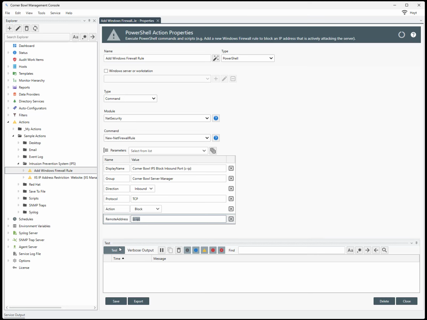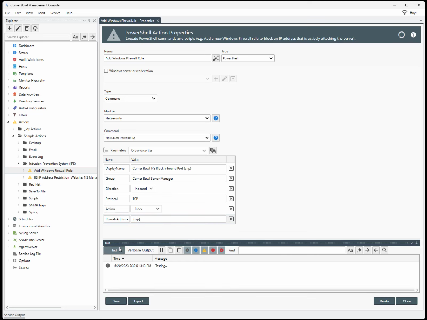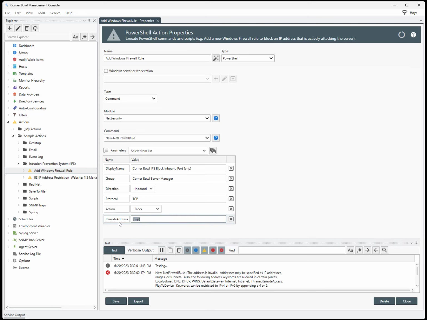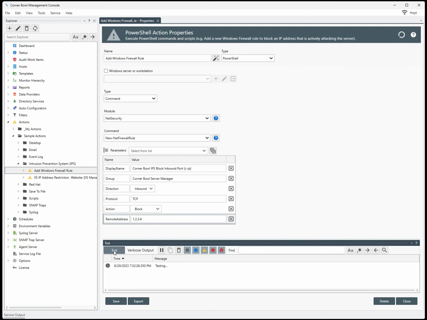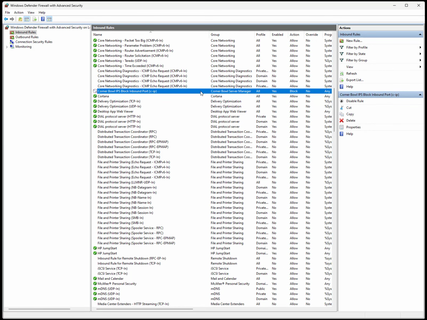If I try to test this action, we can immediately see the command returns an error. That's because the IP address is not properly formatted. To test this action, replace the remote address value with a properly formatted IP address. For example, opening the local Windows firewall reveals our newly added rule.